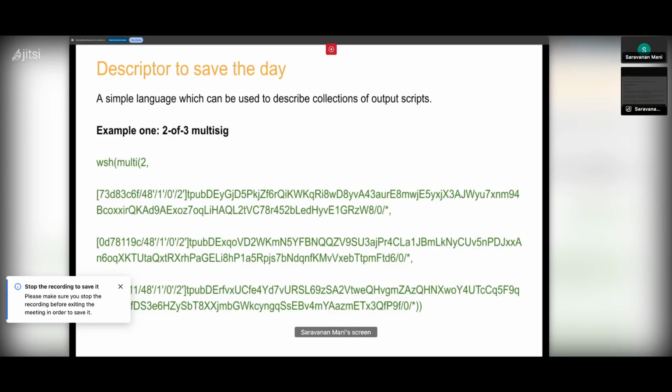I have two questions. First one is, why does the order matter here? You have the first, second, and third keys, right? Can you switch them up? In this particular script, we can switch them, no issues, because it's a 2 of 3 wallet. Any two keys, simply.